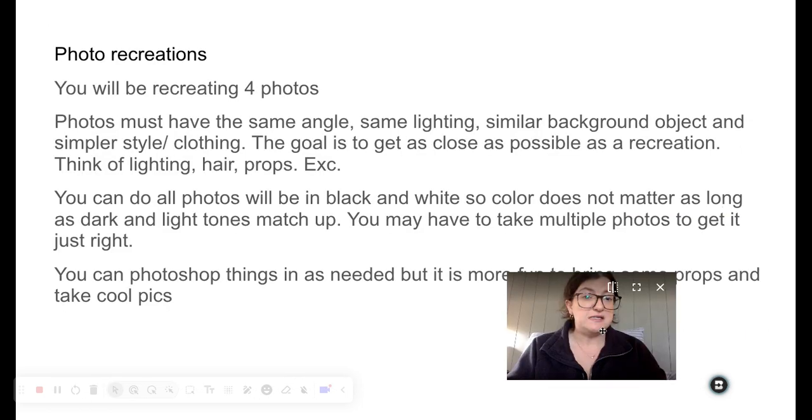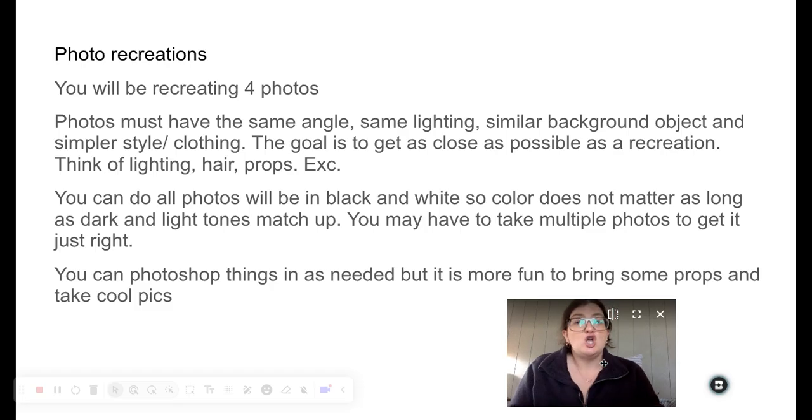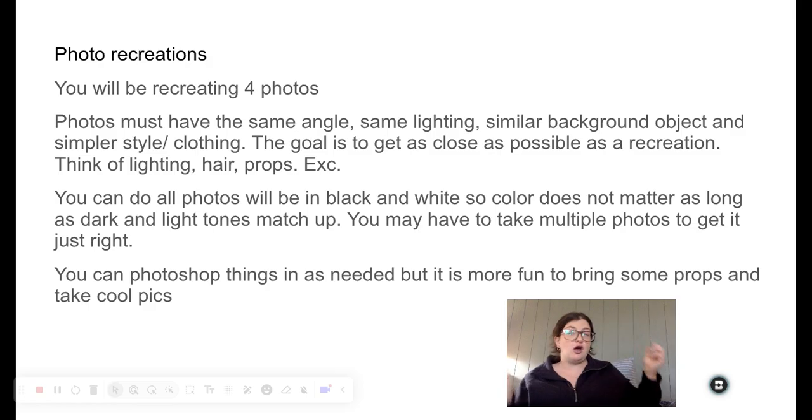Part 2 is going to be recreating photos. You are going to look through all of their photos. In your research, you can start tagging ones that you actually like. With the photo recreation, you are going to try to get the exact same angle, same lighting, a similar background, and try to have similar style clothing, things like that. You can make their similar clothing out of fabric, clothes, and objects you have in your house.